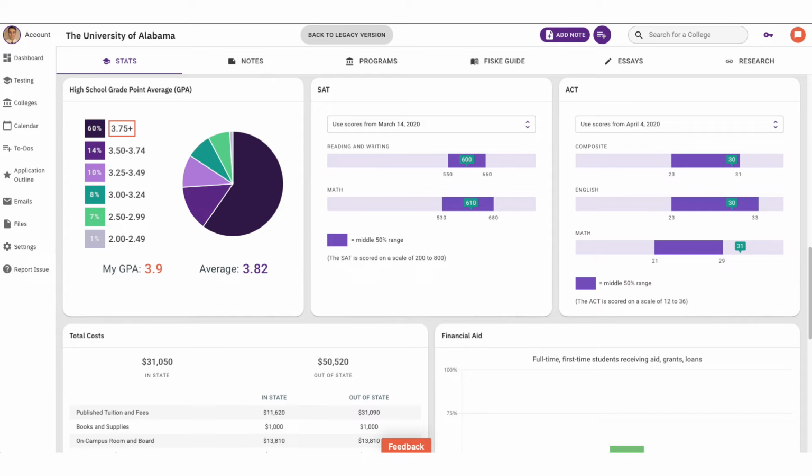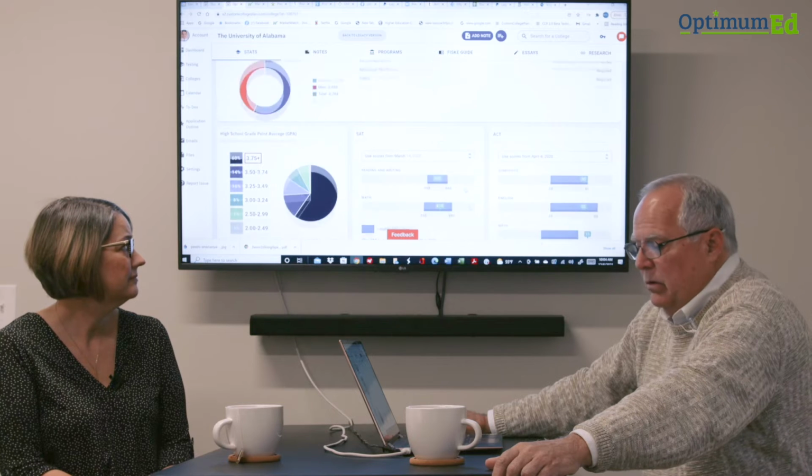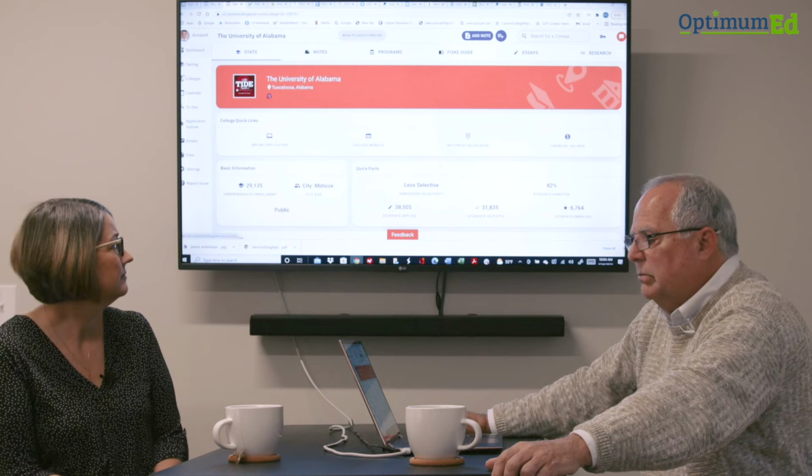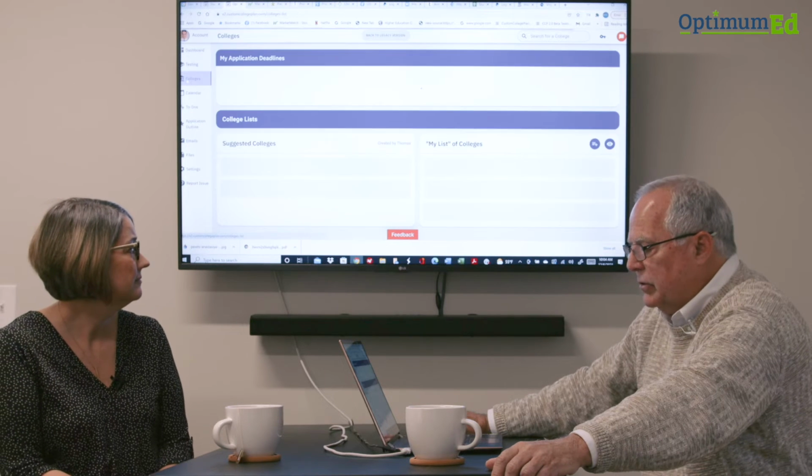So we can see Jack's GPA is 3.9. Their average at Alabama is 3.82. So he's right there with the majority of the students there. His test scores are the green on top of the 50% performance for the school. So he's right there in the middle of the 50% group. How competitive is Jack? Well, as an advisor, we can look at this and say it's very possible that Jack could get into that school.